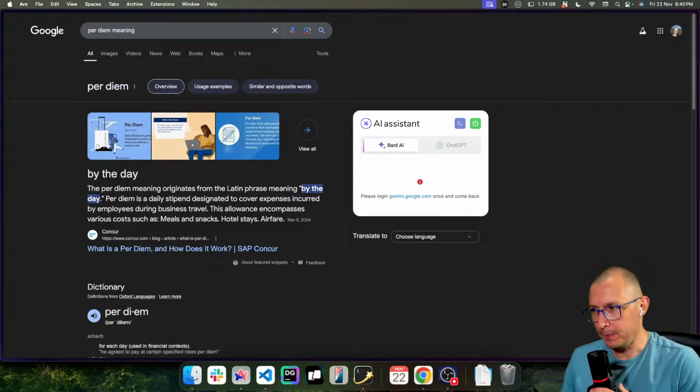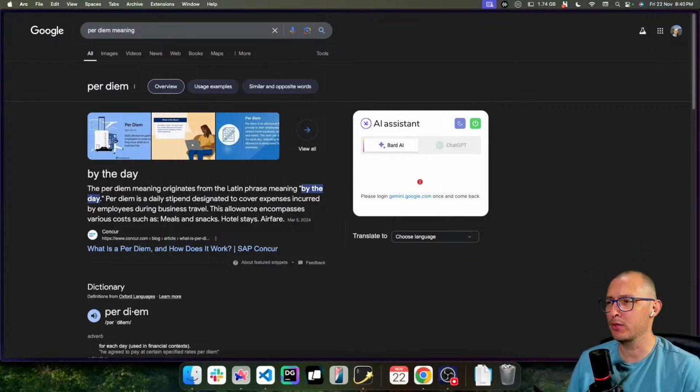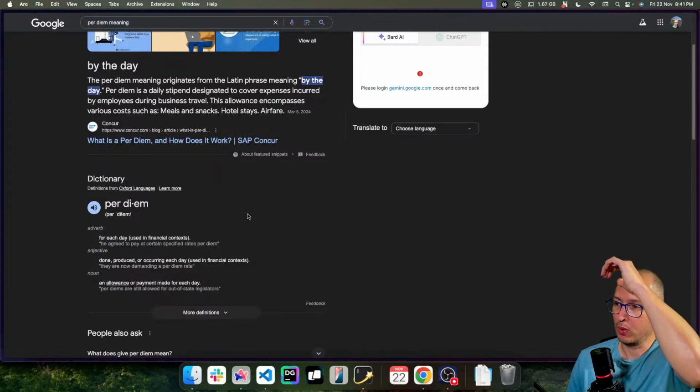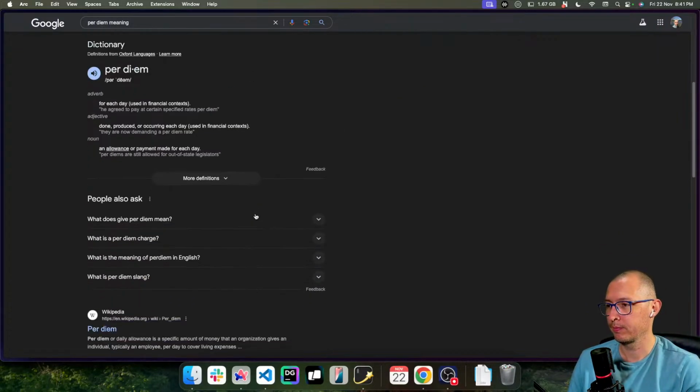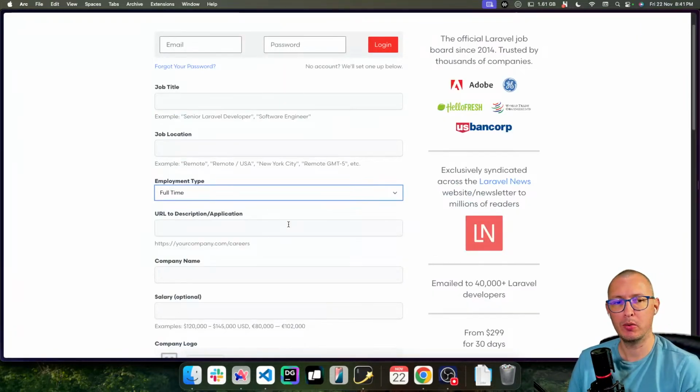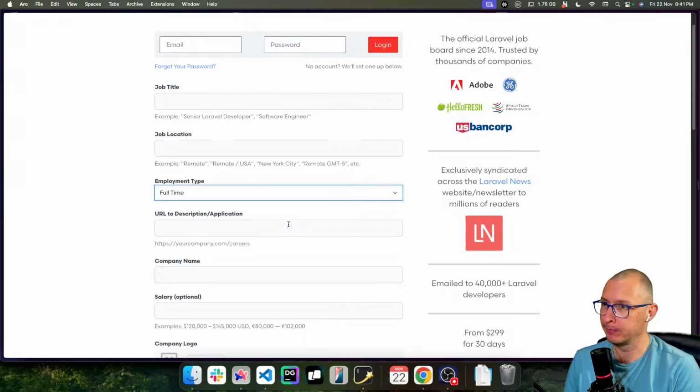By the day. Why can't they just say by the day instead of per diem? Daily stipend designed to cover expenses incurred by employees during business travels, for each day. Okay. You learn something new every day. Or you learn something new per diem.